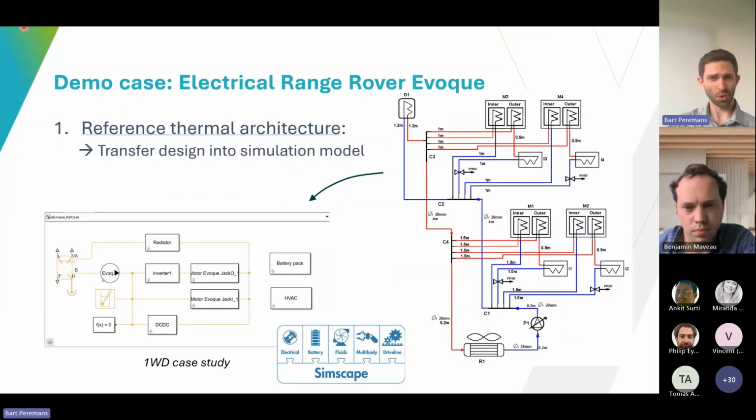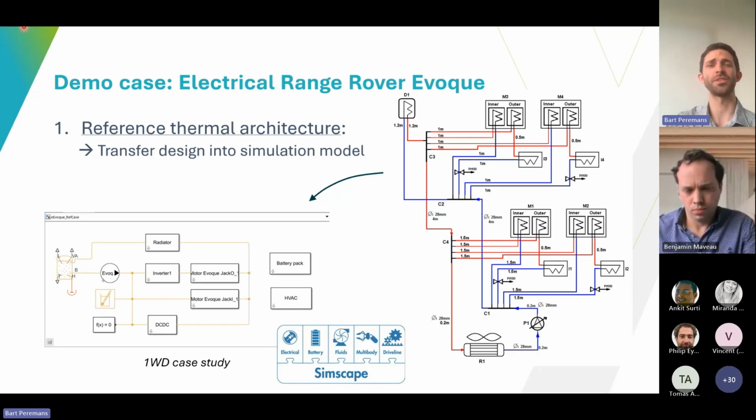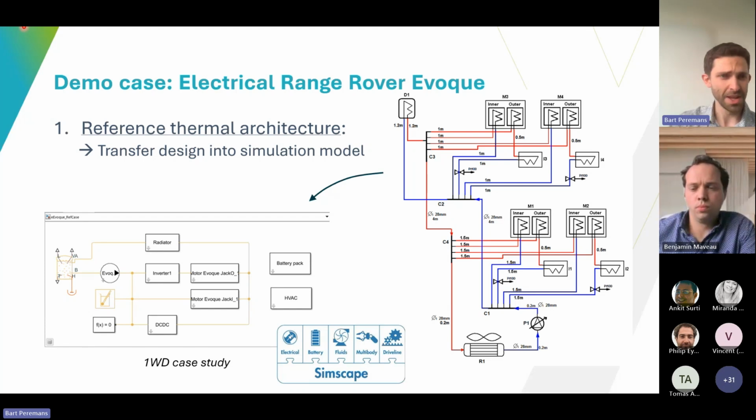Speaking about the benchmark case, how is the cooling circuit now done in the Range Rover Evoque? We have a diagram on the right, which has been serving for some years, and that's actually a reference thermal architecture. From this picture, we created a benchmark model in Simscape, which is our simulation software. So that's the software that we use to evaluate all the architectures. What you see on the left bottom is the model for a 1-wheel drive use case. So we've simplified the use case for today to only 1-wheel drive.